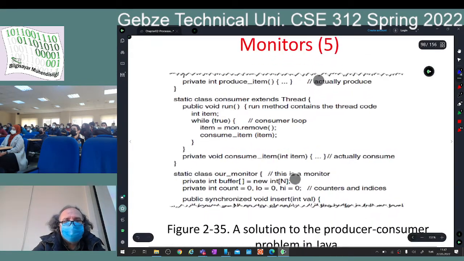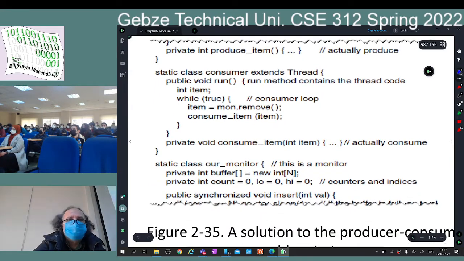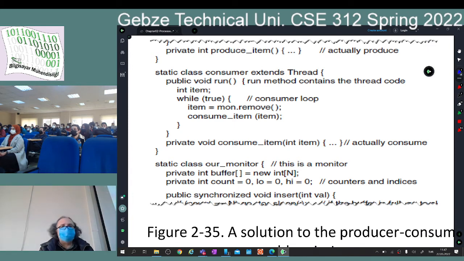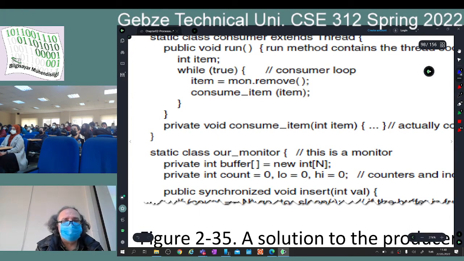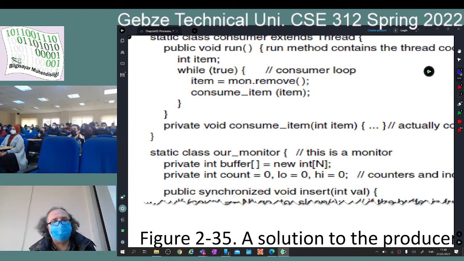Okay, this one extends Thread, and while true it removes the item from the monitor and consumes it, and that's it. Okay, the interesting stuff happens inside our monitor. Our monitor is again another static inner class, and it says that I have an integer buffer of size n. N was maybe 100, I don't remember.